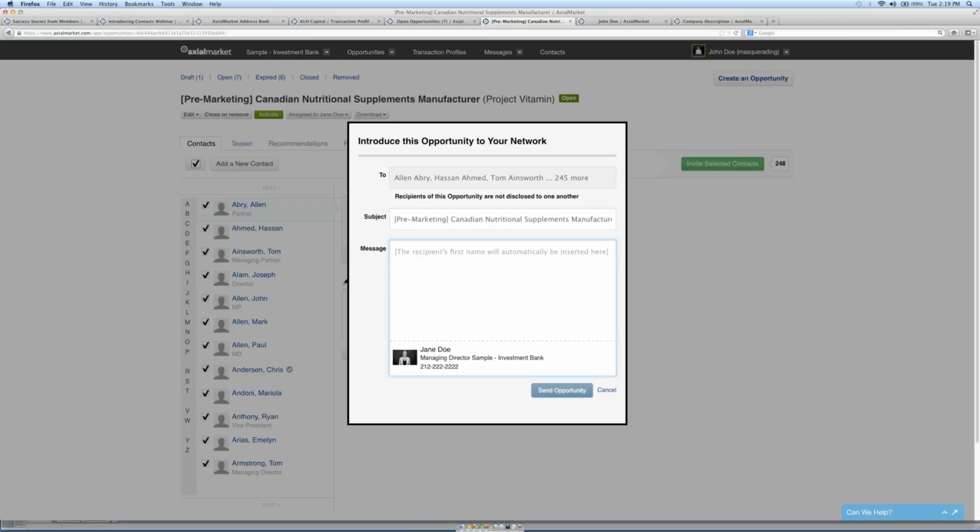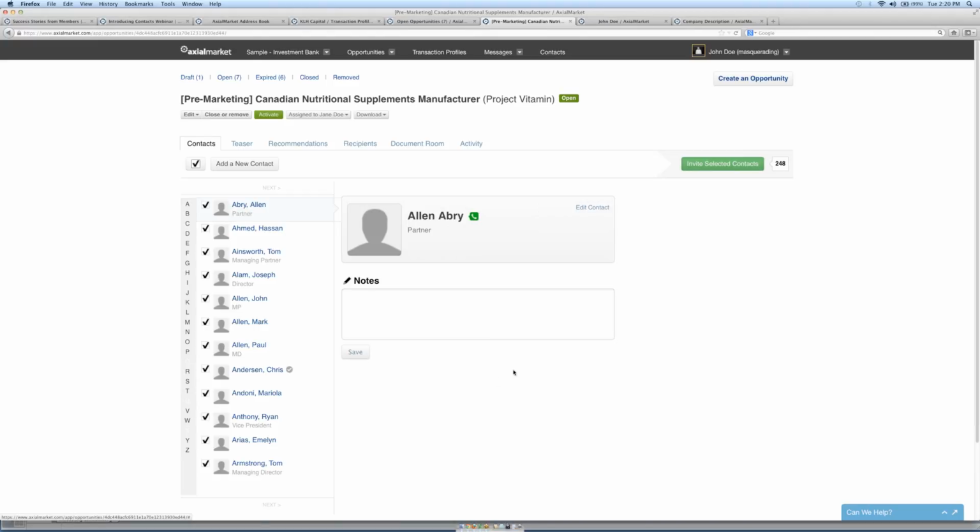Because your outreach to contacts behaves just like an email, it's important to treat it as such. Here's a quick checklist we recommend you run through before sending an opportunity to your contacts for the first time. First, update your signature. Your user profile photo and contact information are displayed in the signature of your email. And you can update this information by going to the top right corner of your screen and clicking on your user profile.